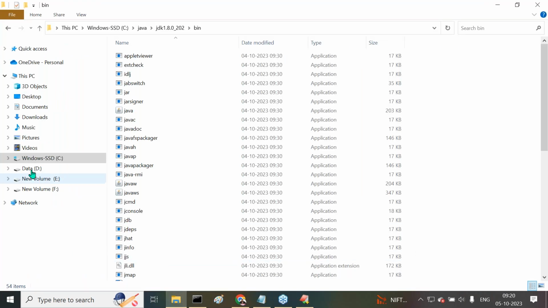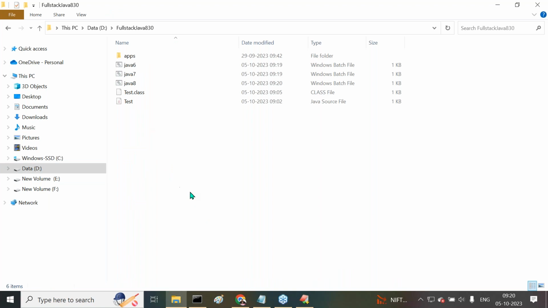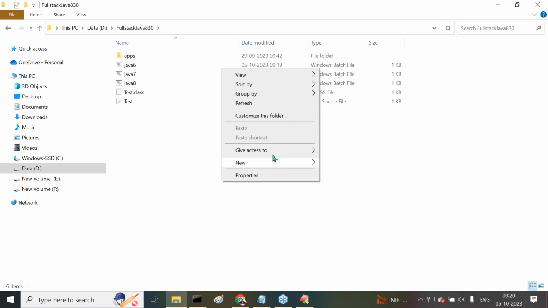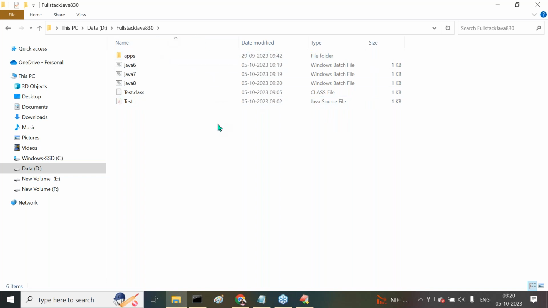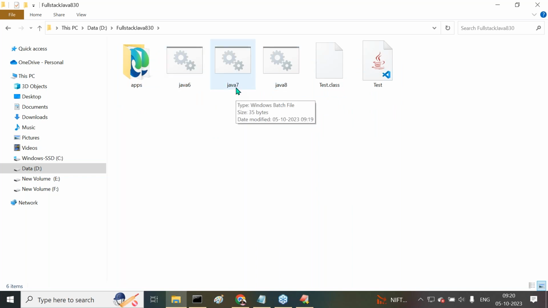Totally, how many batch files are created? 3 batch files are created. Why are we creating only 3 batch files? Because 3 Java versions are available in my system. For each and every version, I have to create a separate batch file. See this one here. These 3 are batch files, and they are created clearly. All of you are getting my point or not?